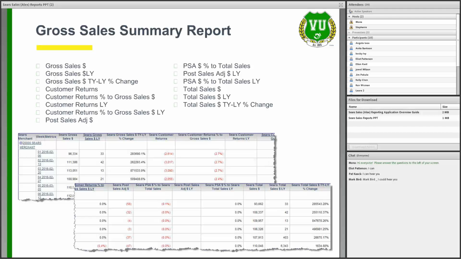So the gross sales summary report. This displays gross sales information by time for gross sales data. The report enables views of gross and net sales, returns, and post-sales adjustments. You can see here some of the column headings, as well as what this report looks like once it's been generated in the web application.